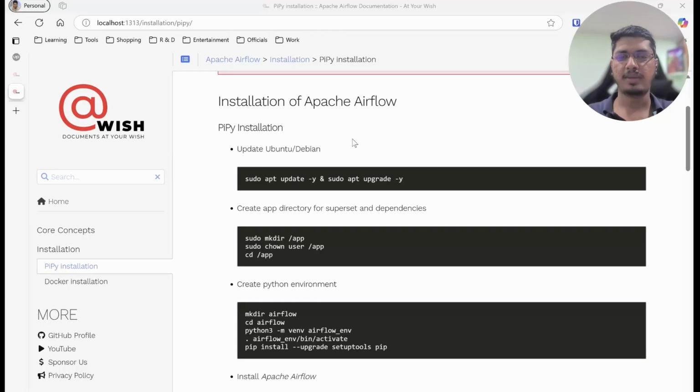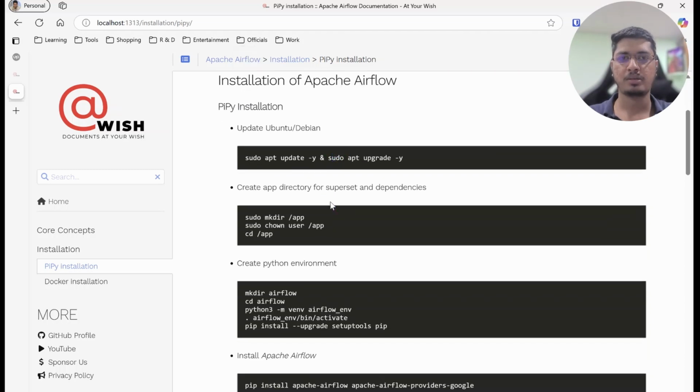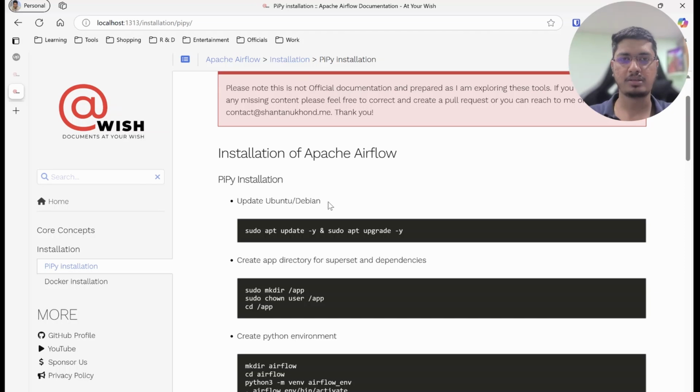Hello guys, welcome back. In this video, we will be seeing how we can install Apache Airflow directly on Ubuntu or Debian based operating systems using a Python environment. So basically, we will just create a Python environment and install Airflow on top of it. I have created this documentation for it.